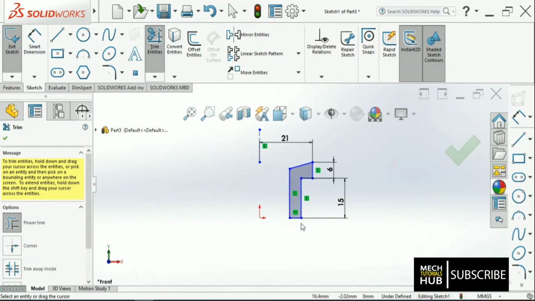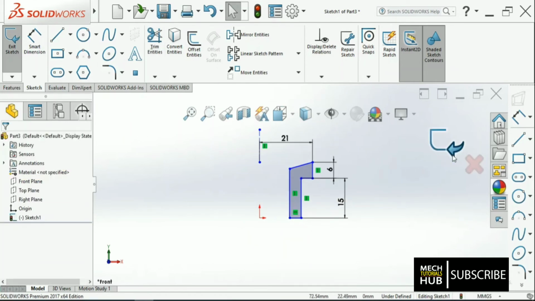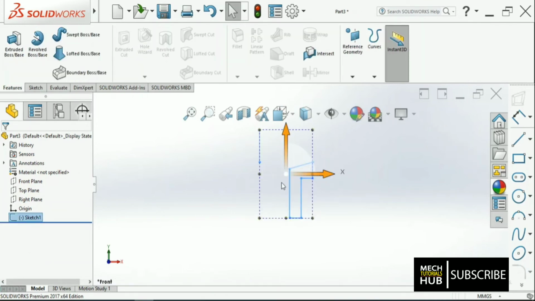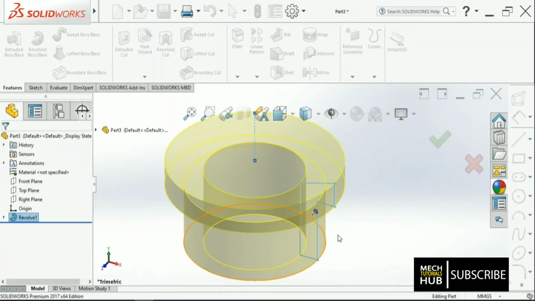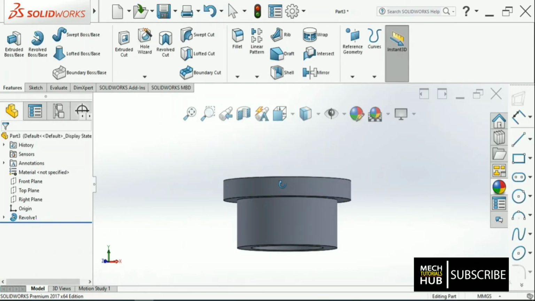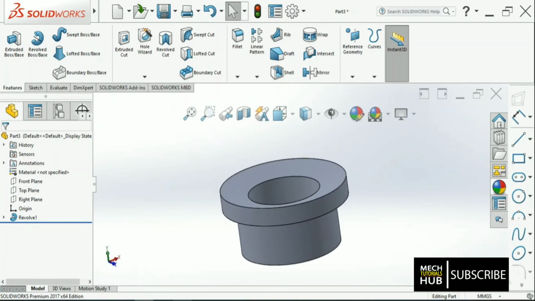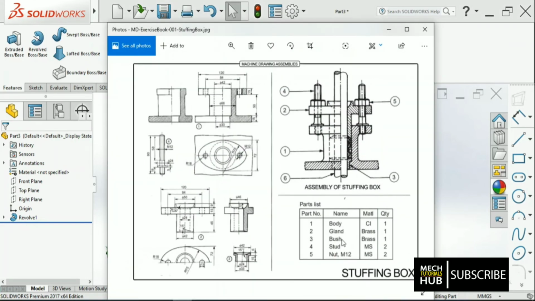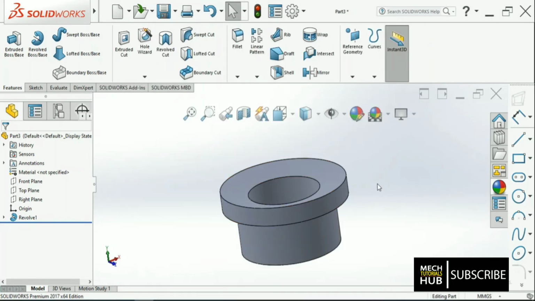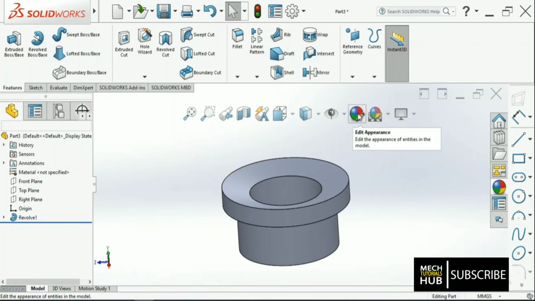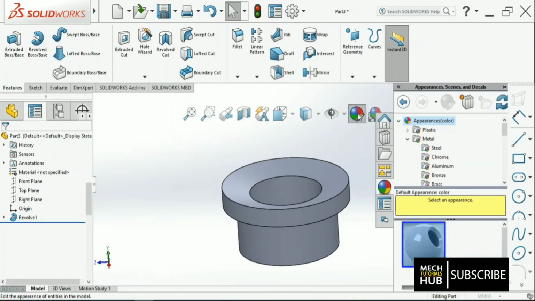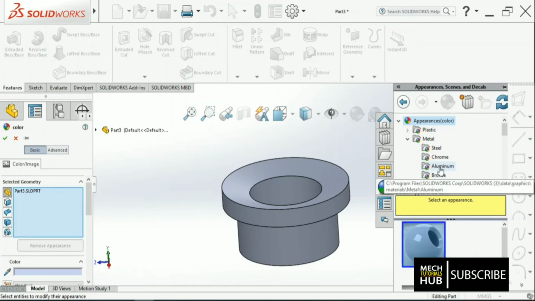Okay, now I can revolve this particular component with respect to the axis. This is how the component looks. Alright, this is part number 3, which is the bush. Okay, that is given. This is how we need to develop. There are many ways to develop a component. I have taken one of the methods which I feel comfortable with. You can go with some other methods also.